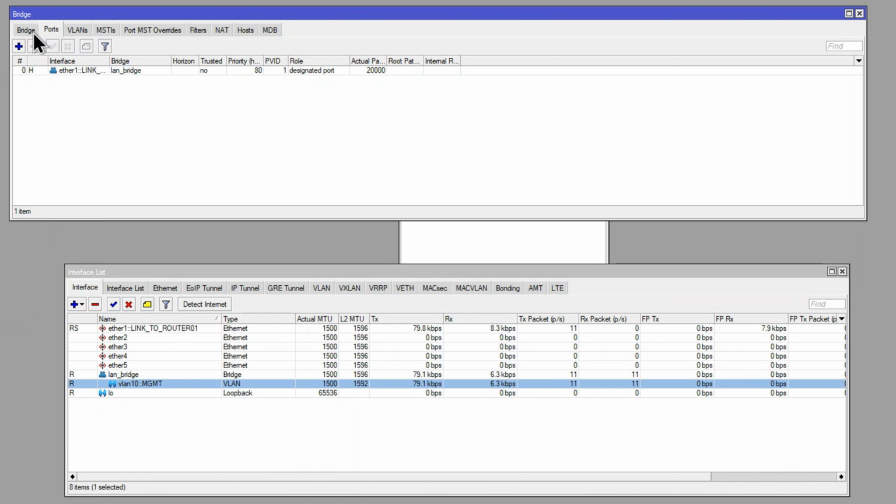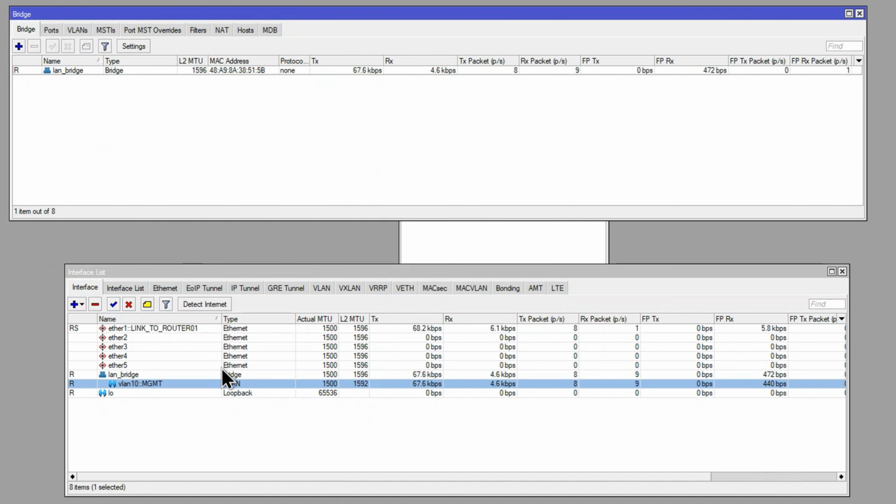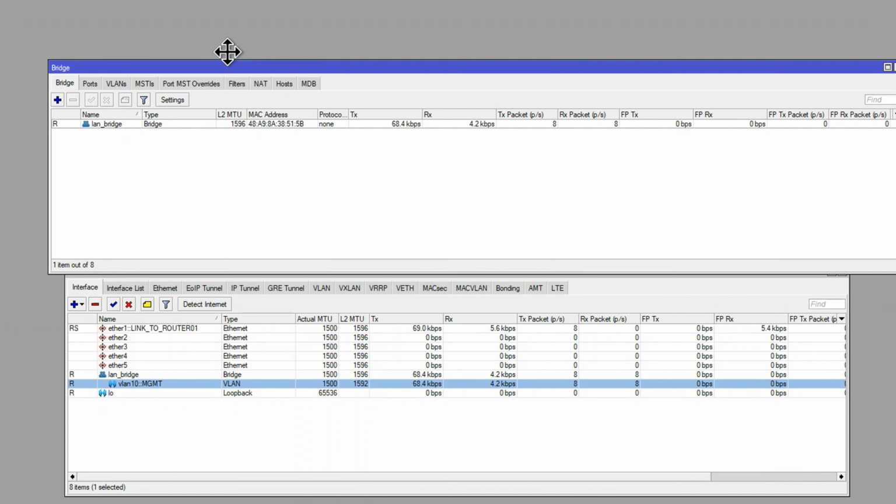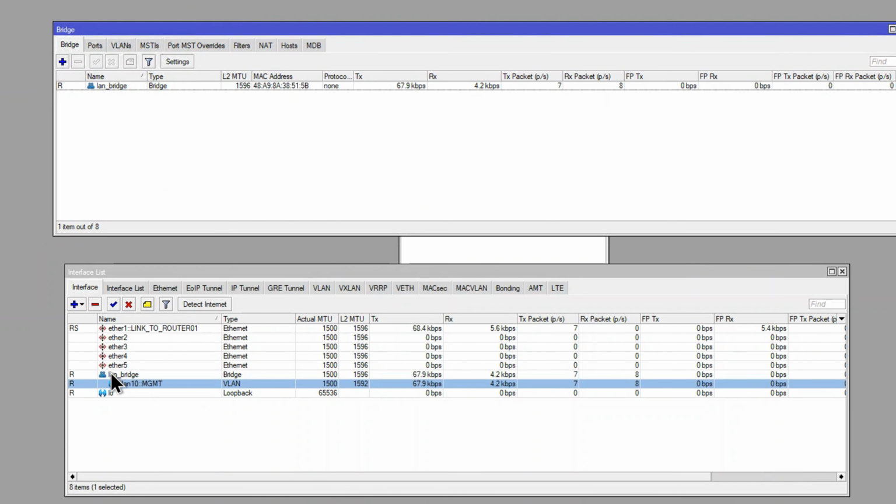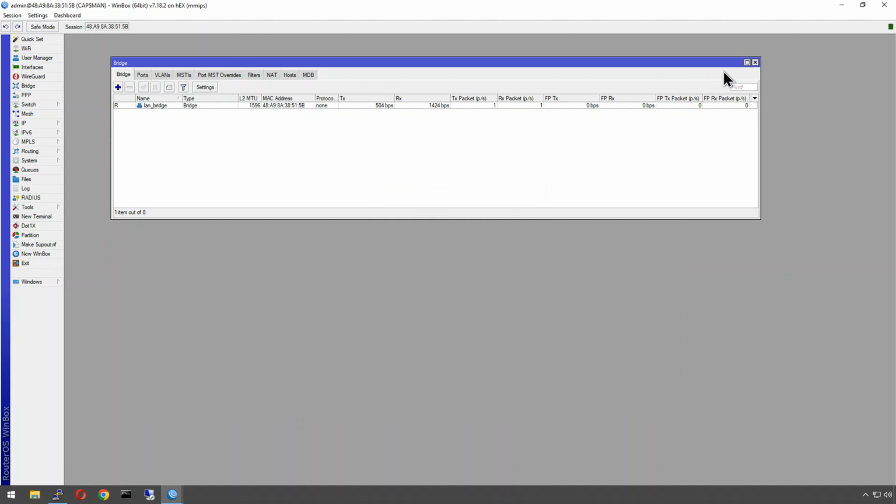We don't even have to do a VLAN. We could just do a straight connection. I could give the IP address to my LAN bridge if I wanted to, but I'm just keeping it a bit consistent there, using the VLANs as the actual layer 3 interfaces with the IP addresses. So that's all set up, ready to go.